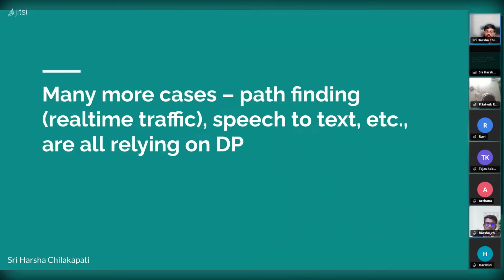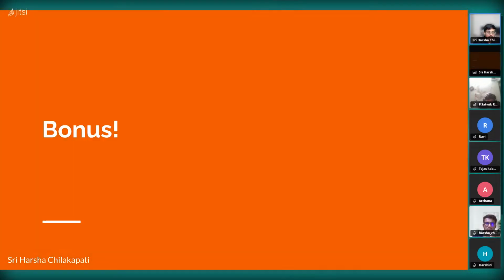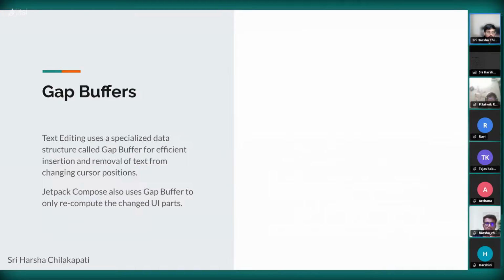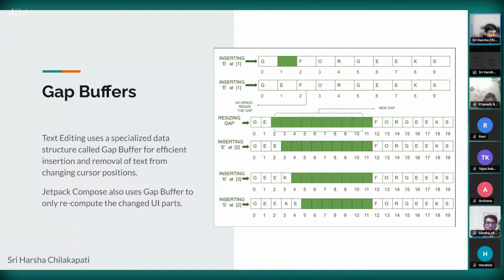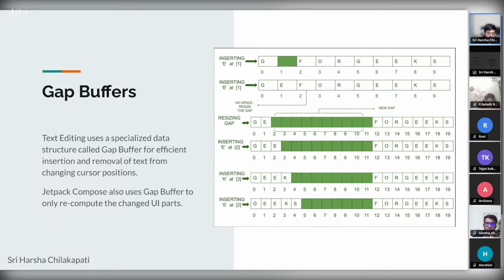And one more bonus slide for you. I mentioned that there is something called gap buffer, right? It is being used by Jetpack Compose. A gap buffer is also used by a text renderer.